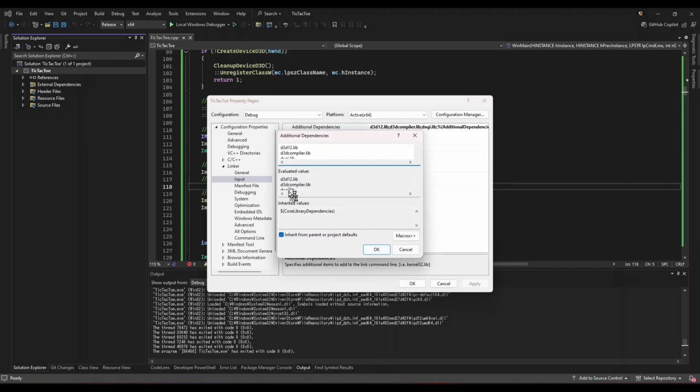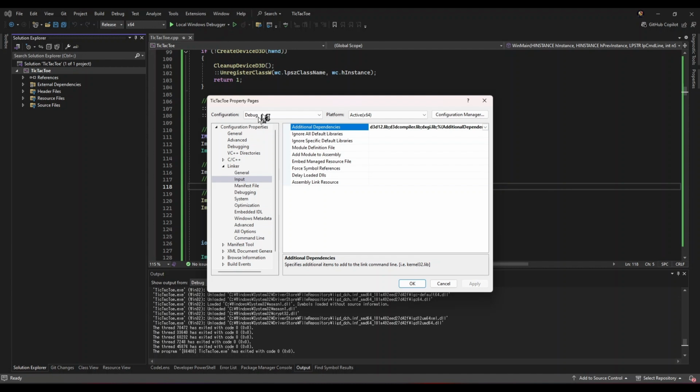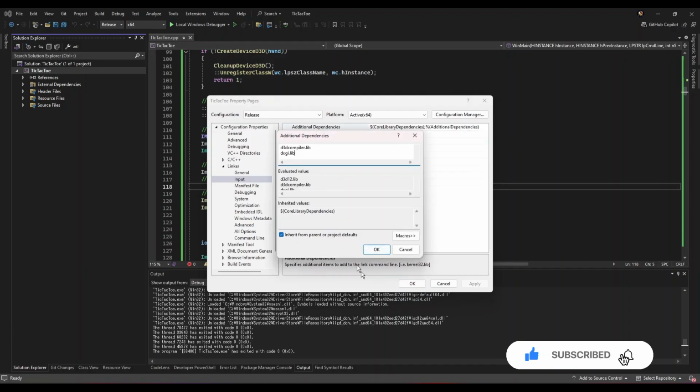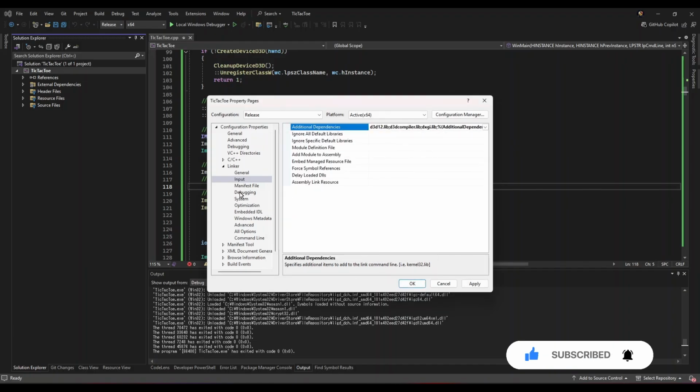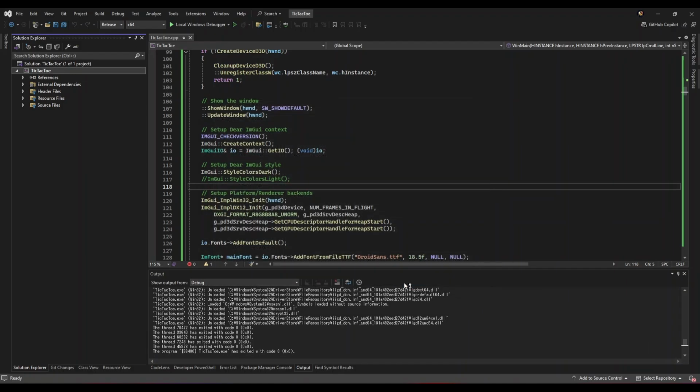Now, let's add the required library dependencies. Before switching back to release mode, temporarily change the configuration to debug mode. Apply the changes and copy the library dependencies you used in debug mode. After copying, switch the configuration back to release, paste the dependencies in the appropriate field, and apply the changes. Click OK to save the settings.